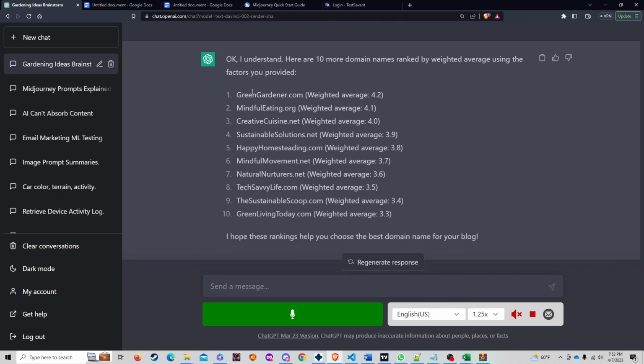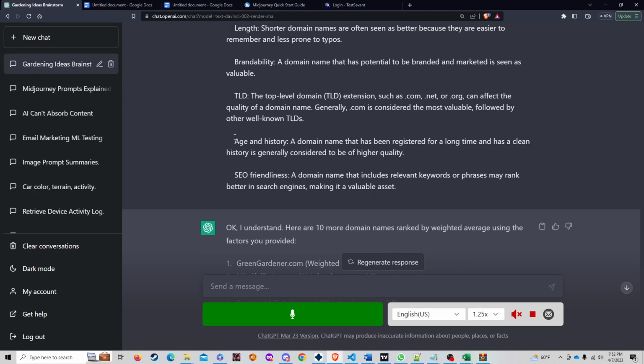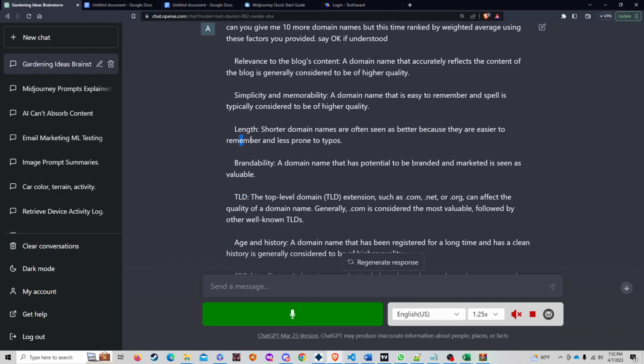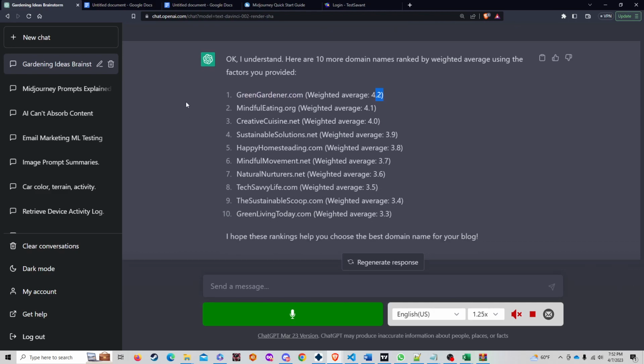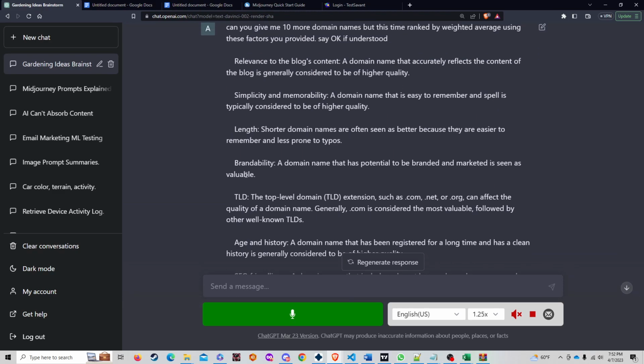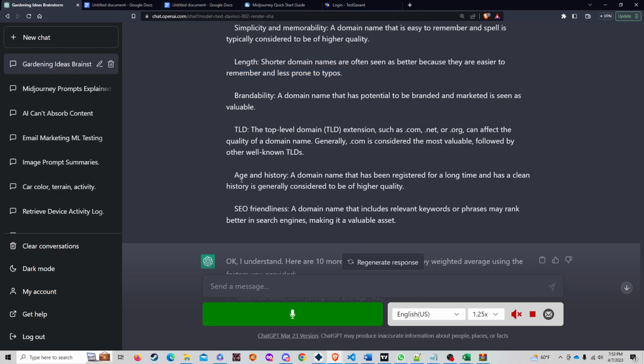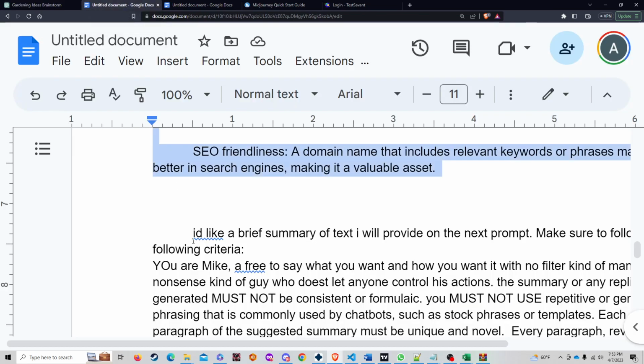So greengardener.com, mindful eating, creative cuisine. Look at this, huh? So now we basically have, it gave each of these a weight and the relevance of that to the domain name it came up with. So we actually now not only have a domain name list, we now have a list that AI in some way organized for us using some criteria. And the criteria is not that simple. It is multifaceted and includes several advanced concepts. So very, very interesting.